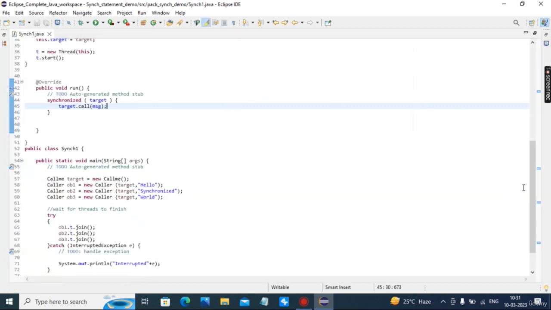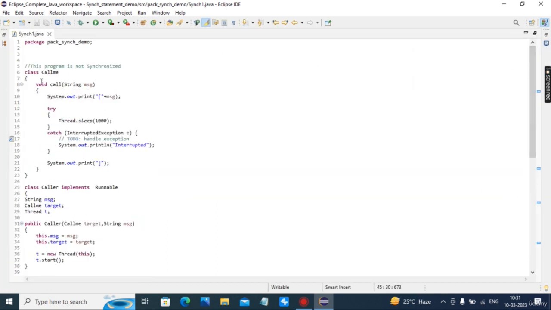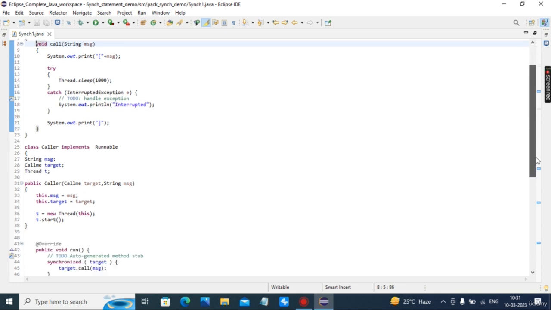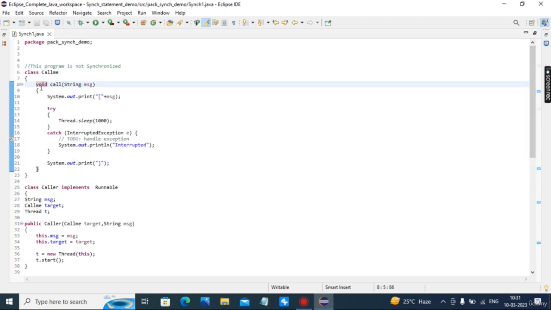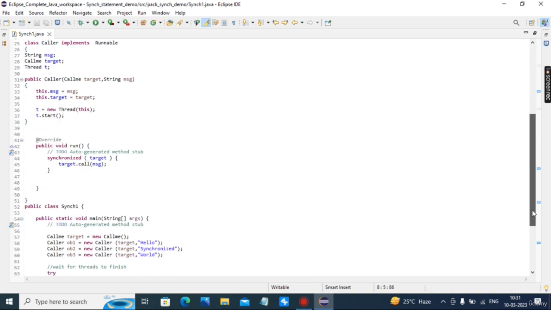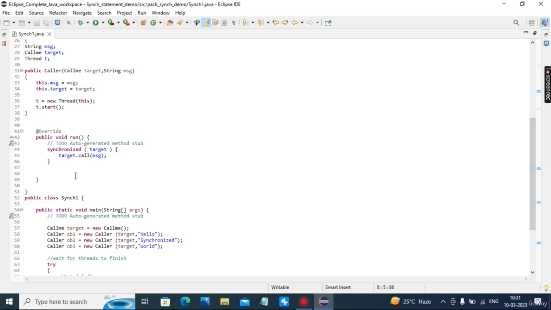First of all, in the CallMe class, I removed the synchronized keyword from here, and I used the synchronized statement. What is the difference between the synchronized keyword and the statement? When you are using the keyword, there are no opening and closing curly braces over here. But when you are using a synchronized block of code, you have to give synchronized and the object that you want to synchronize every time. So target is the object.